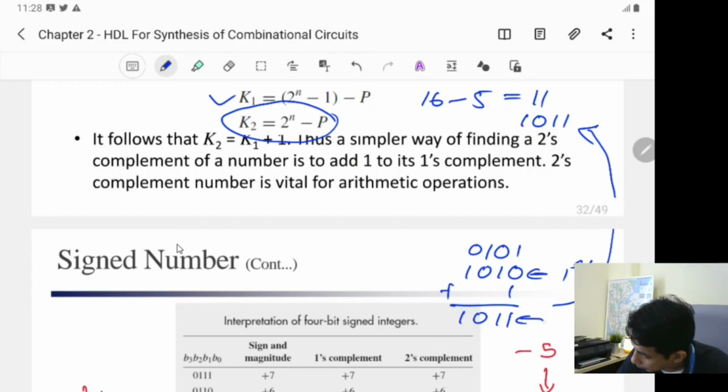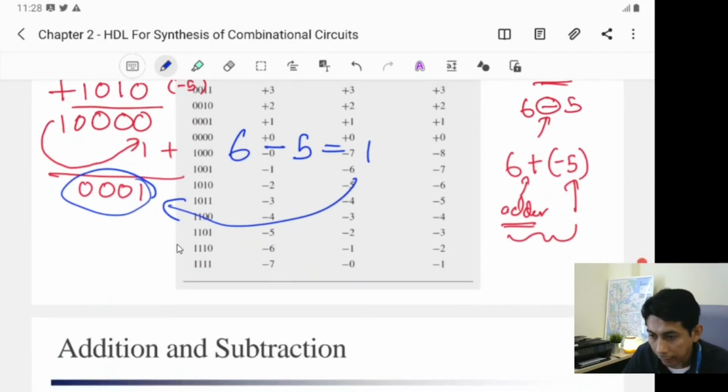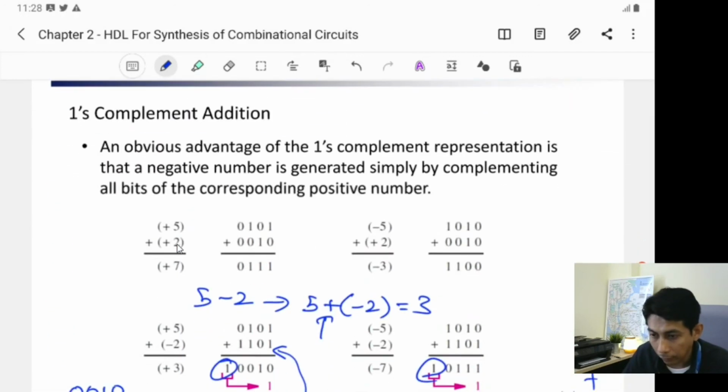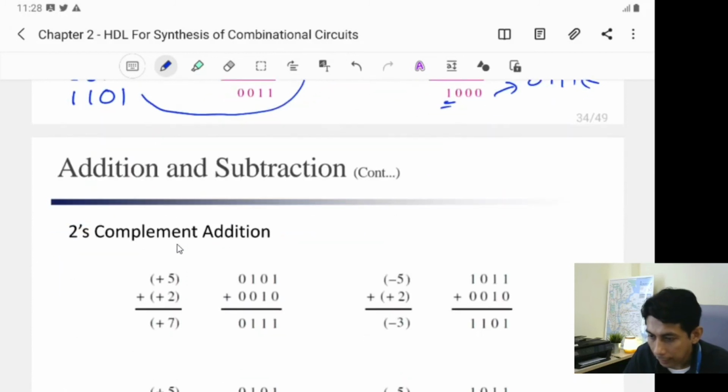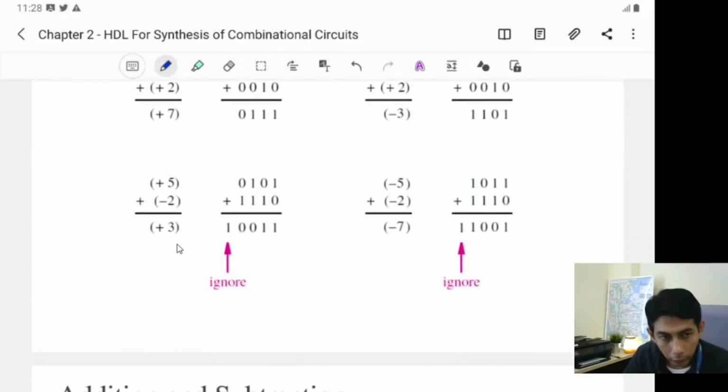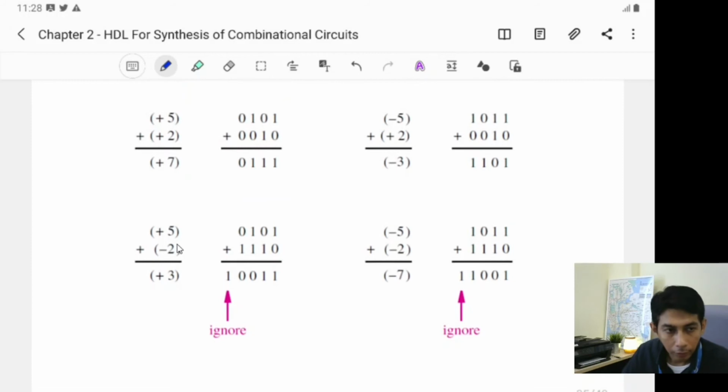You have the second complement. And the good thing is that when you use second complement in your addition, you can have something like this. For example, when you add positive numbers, it's okay. It's straightforward. For example, 5 plus 2, you have 7.